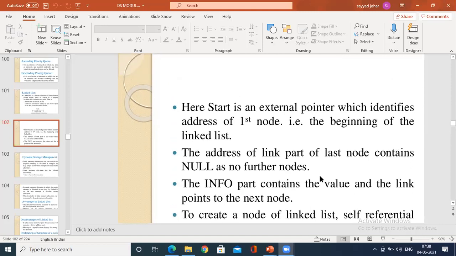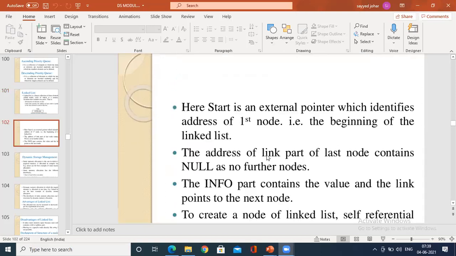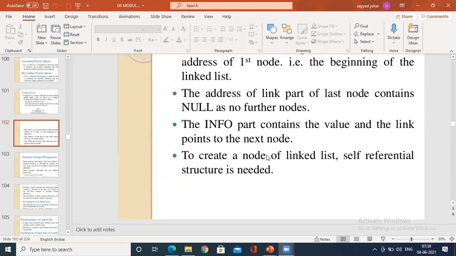Okay. So once again, you see, first it consists of information, then a link; information, link; information, link. So the link is the address of the next node, address of the next node, address of the next node. Okay.